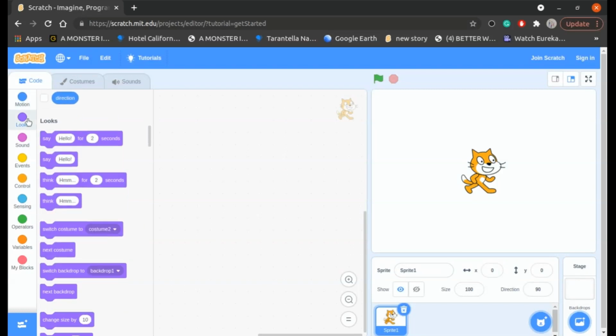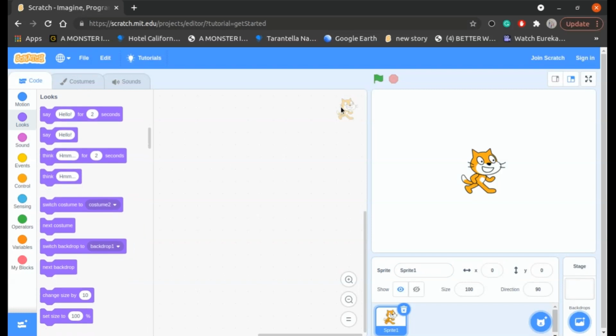Today I'm gonna show you how to make a character talk, not by text to speech, but with talk bubbles. So you must have seen in many comics that these people are talking, but there's a talk bubble where the words are written, which shows what they're saying. So yeah, we're gonna learn how to do that in Scratch.